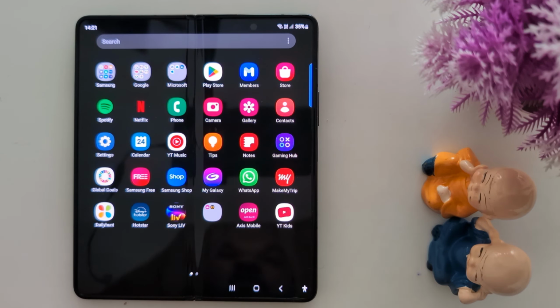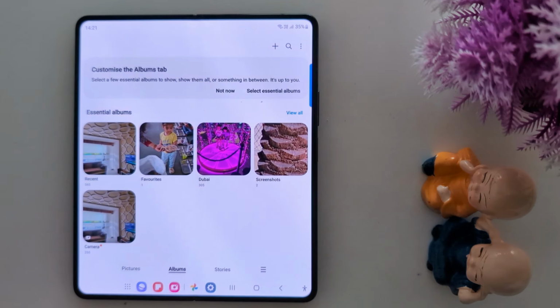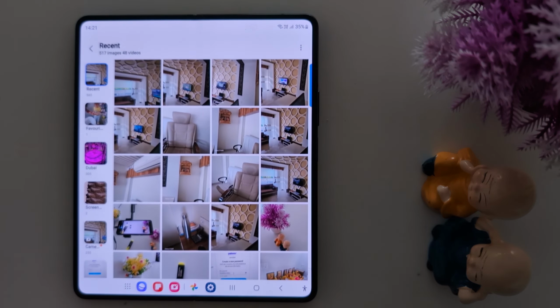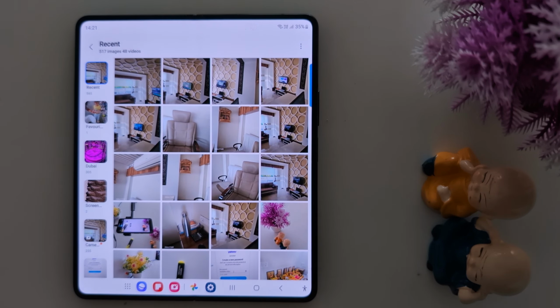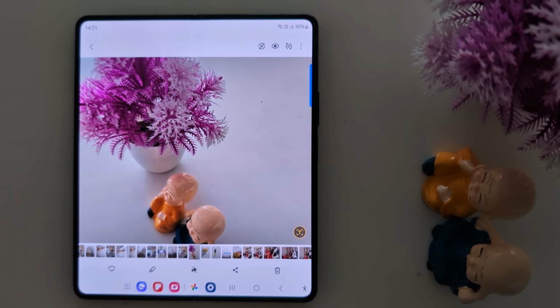Open the app drawer on your device. Tap the Gallery application. Select any photo you want to edit using the Galaxy AI. Here we select this photo. Now tap the Galaxy AI icon at the bottom middle.